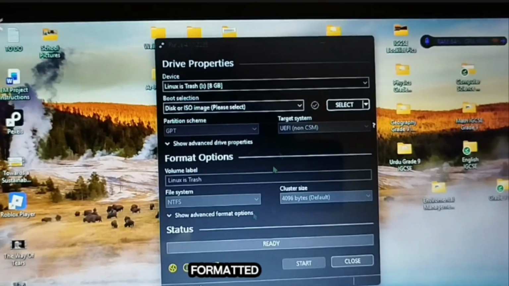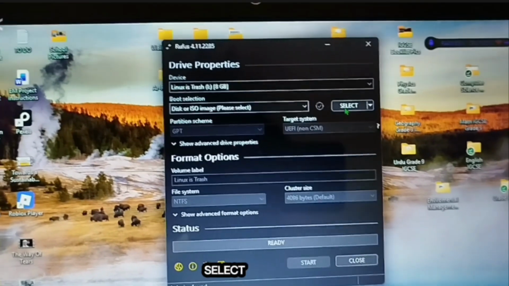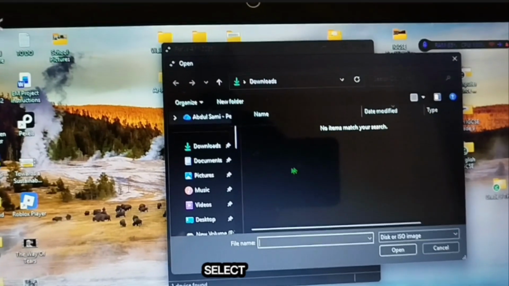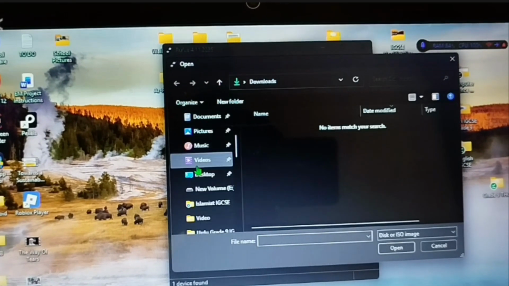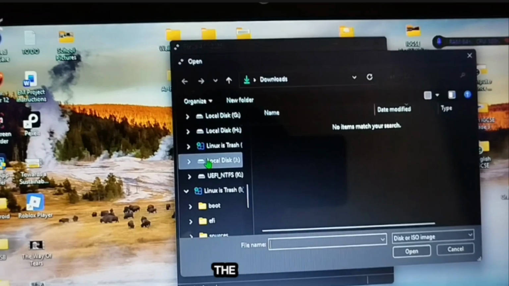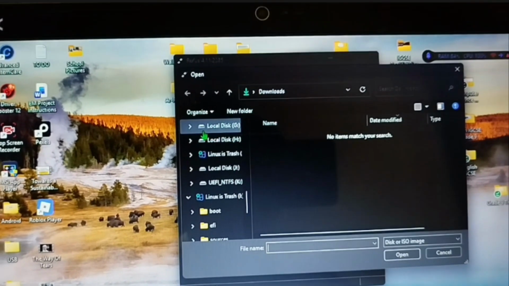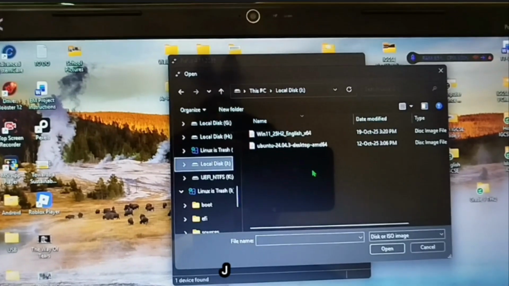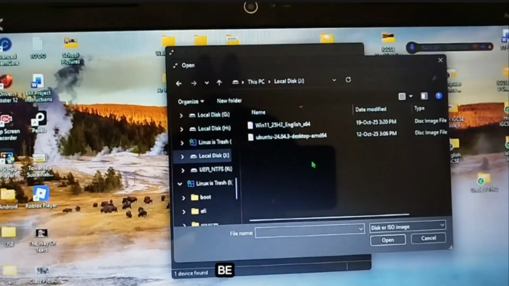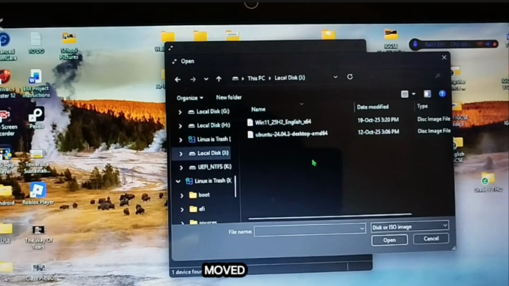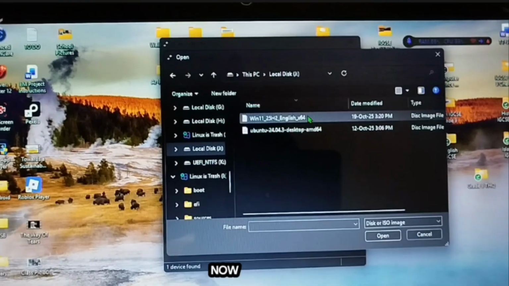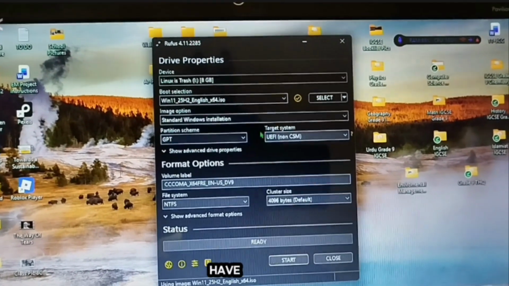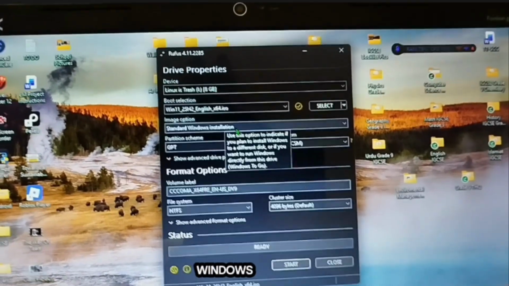Now, this is already formatted. I just need to select the ISO image to do this. Click on Select and then choose the place where you downloaded the Windows 11 ISO. And in my case, it's in Disk J, but most probably, it would be in the Downloads folder for you, because I moved it from there to here. Now, you just double-click to select the ISO image. Now, you have the ISO image. Just keep this to standard Windows installation.